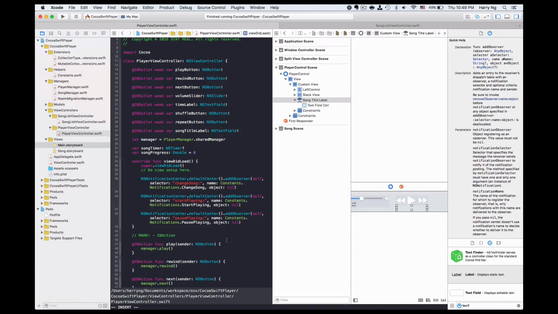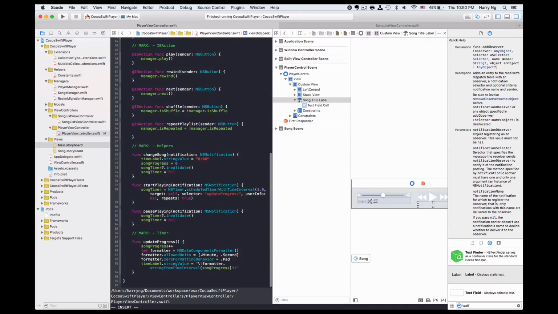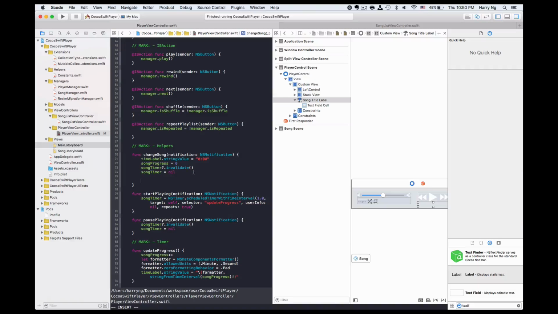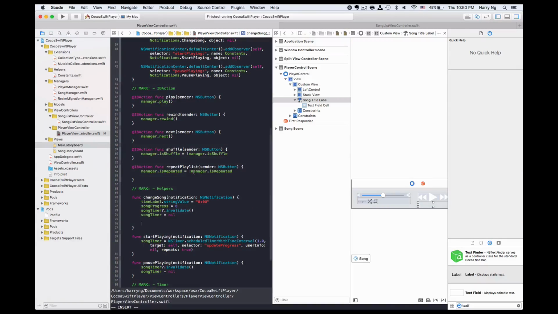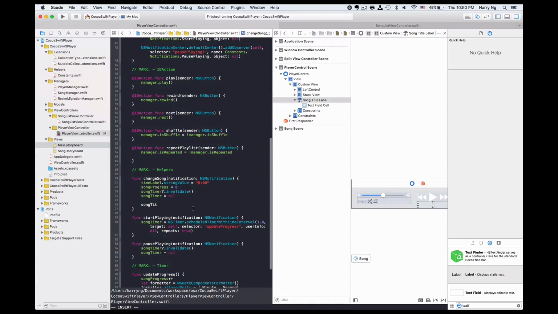We know that we display the progress and reset it to 0 when a change song notification happens. We could also display the song when the change song notification happens as well. So in here, I'm going to display the song title with the just-set IBOutlet. So it's songTitleLabel.stringValue equals the actual title. The title will be coming from the song object with the title property.